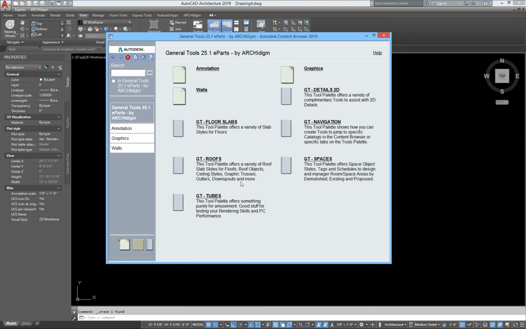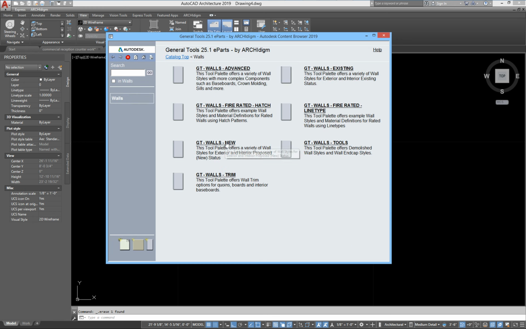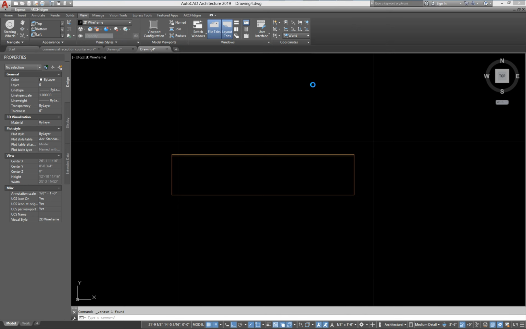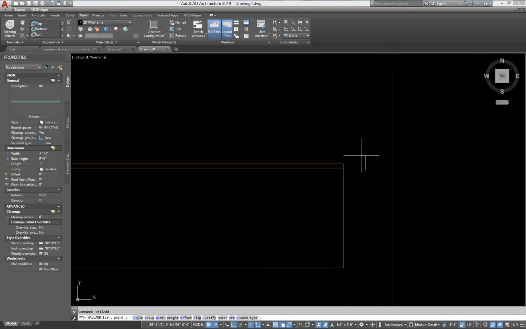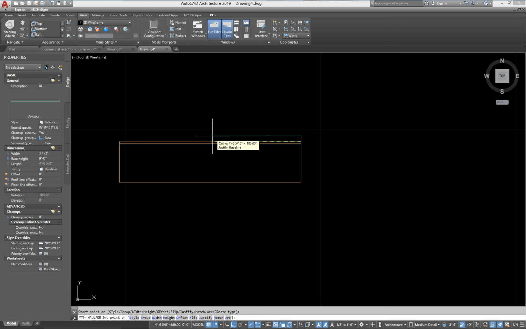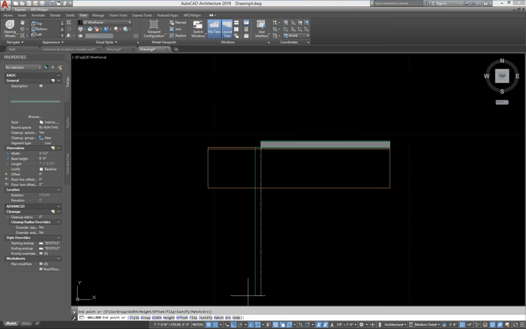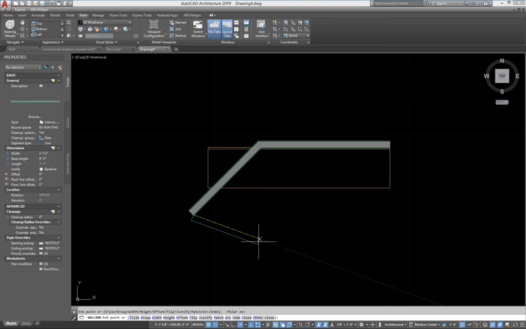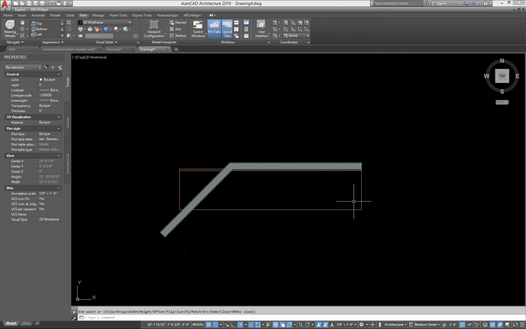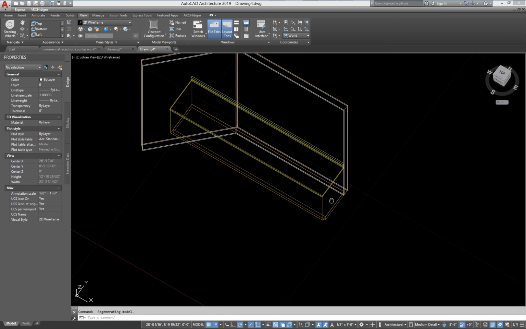So I'll go to our general tools, walls. I'll go to new. I'll pick the first wall up here, which is just a stud wall with sheetrock on both sides. And I'll go ahead and just draw it like this. And then I'm going to throw an angle on it. So I'll come out like this. Let's do a 40, so 225. Sounds good. All right. And I'm going to focus on this part first.